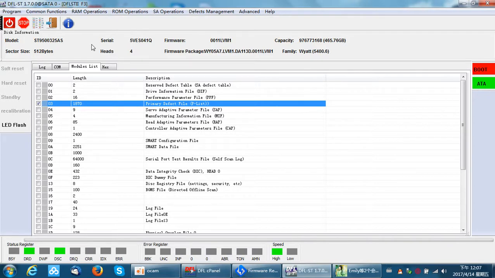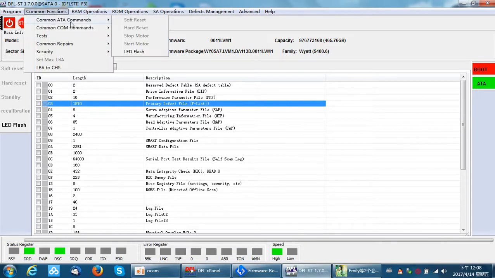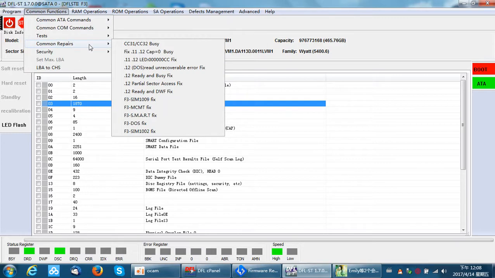If the hard drive has physical damages, then we need to handle the physical damage first and then come to fix the firmware failures. Then we can get lost data back. Okay, let's see what functions we have here. This is the common repair solutions.